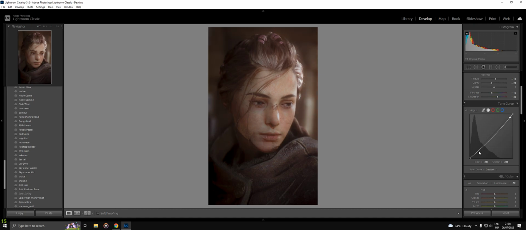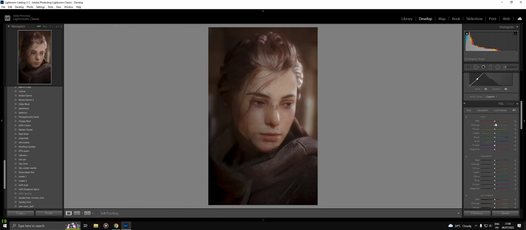Because I knew I could do with some more brightening, I added some points on the tone curve and tweaked the highlights mostly. To finish up the work in Lightroom, I went for the color sliders to tame the overly warm tones and to add some split toning.